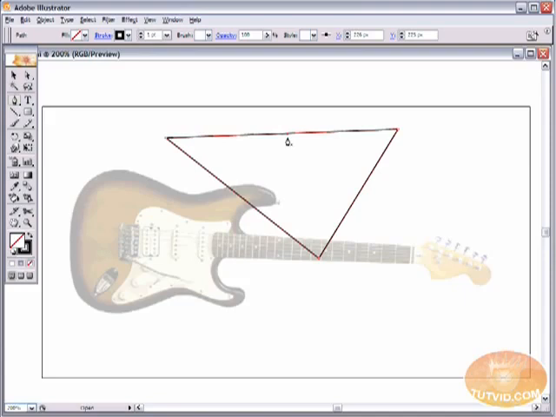And I'll show you exactly what I mean in just a second. Let's move the pen over an existing anchor point. Now we get a minus next to the pen. When I press, Illustrator deletes that anchor point, and you can see what happened.